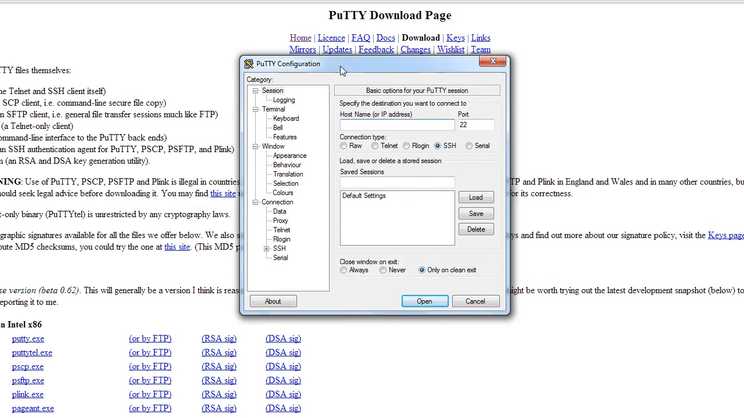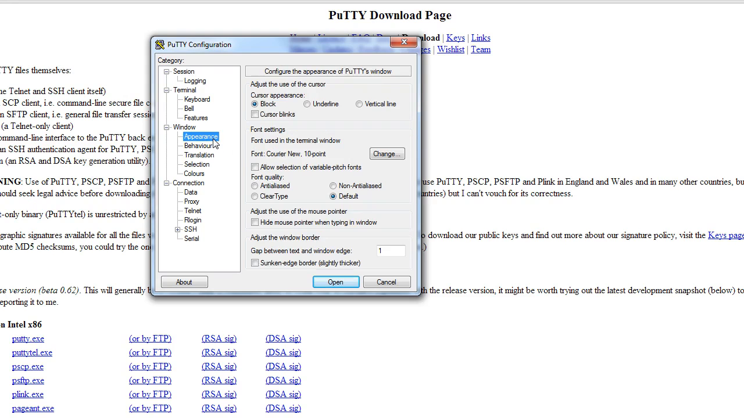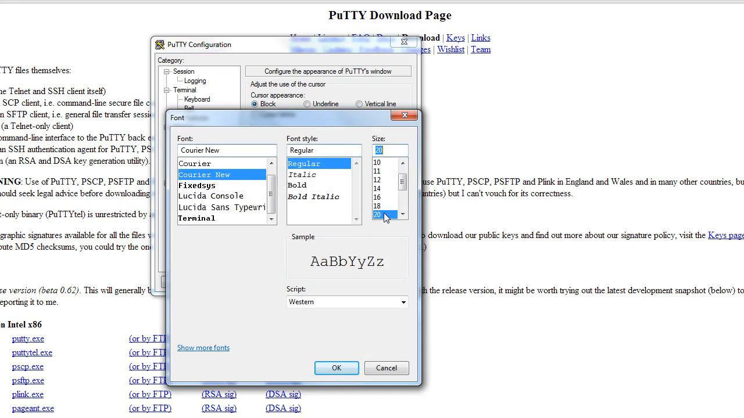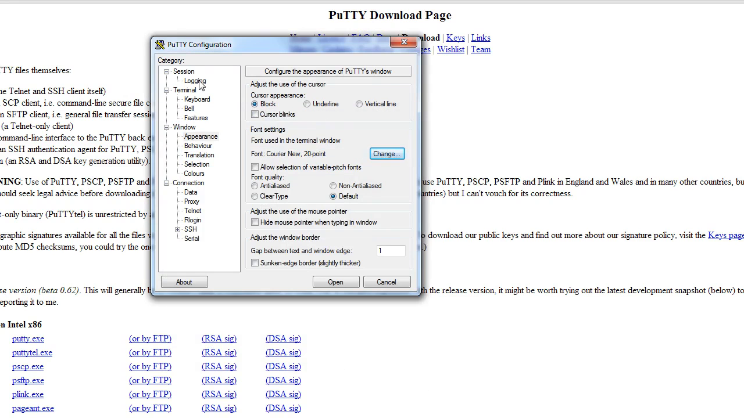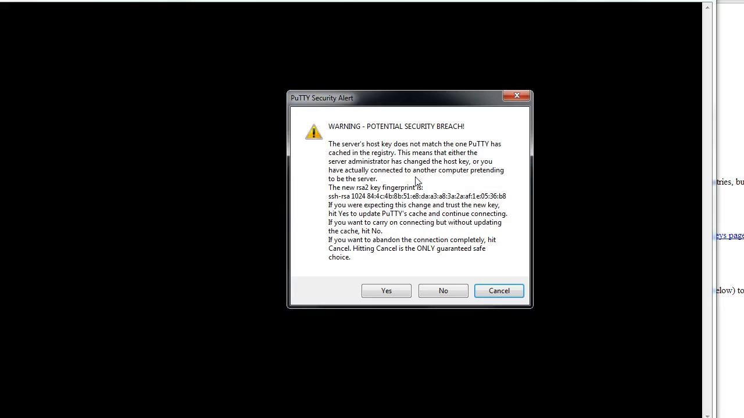When it comes up, I know this is very small. I wish this was larger or I could zoom into it. But I'm just going to leave it at SSH. The only thing I'm going to do here, if you click on Appearance and click Change, you go away from the 10-point font, which I am not a fan of, so I'm going to make that 20. And I'm going to go back to the session, and I'm going to connect to 10.1.1.2. I've got the SSH radio button already there, so let's hit OK.